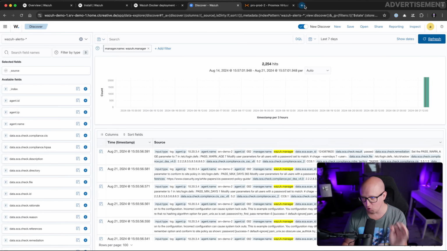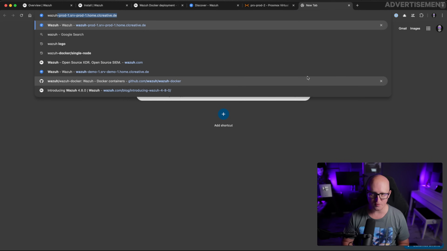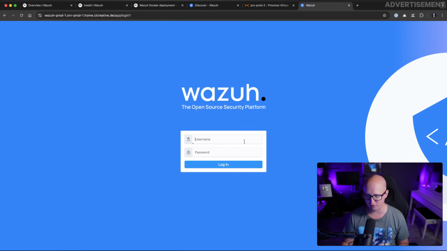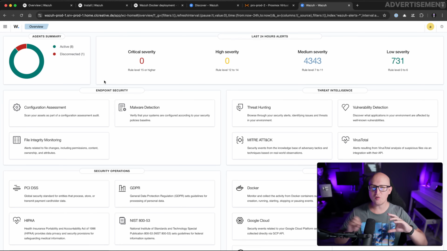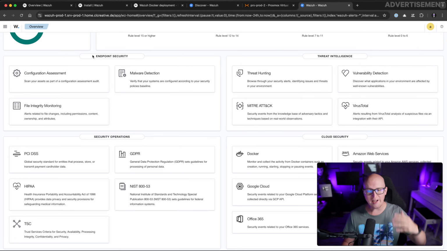But let me connect to my Wazuh production instance because this is already running for a couple of weeks. And let me walk you through some of the interesting sections here of the Wazuh platform. As you can see from the main overview dashboard, you can just jump into all of the individual sections, whatever you want to see. For example, in endpoint security, we find the configuration assessment, malware detection, and file integrity monitoring. We have threat intelligence. We have security operations with compliance settings like GDPR, and also cloud security.